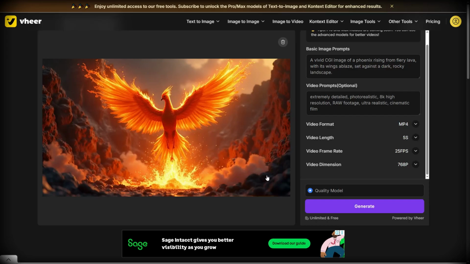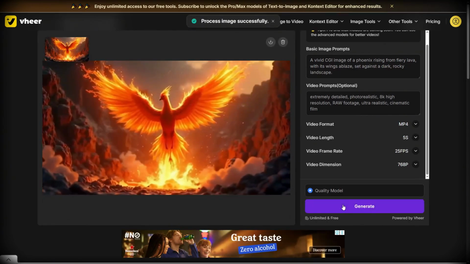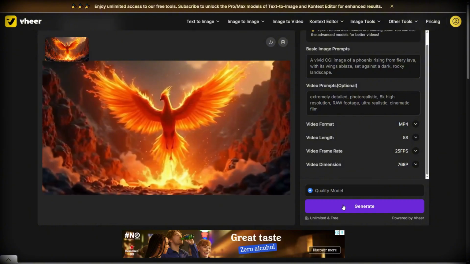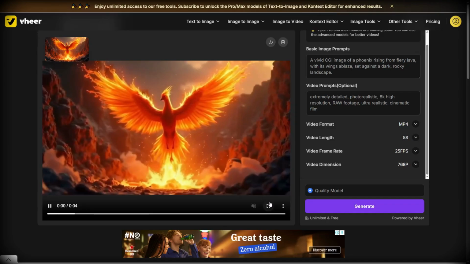Next, I'll try an image of a phoenix. I upload it, hit Generate, and again, we get this beautiful animated motion effect that really makes the image feel alive. This tool is perfect for anyone looking to dive into AI-powered animation without spending a dime.